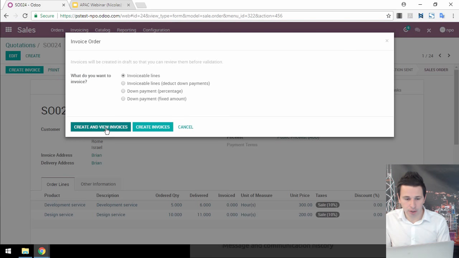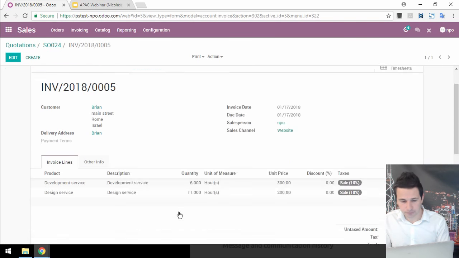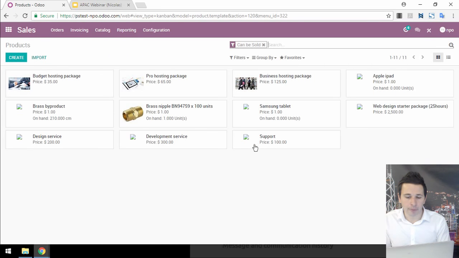I can just click here, create and view invoices, and you will see that the system invoiced 6 hours and 11 hours. So I can just validate and I'm done. So that's how you can invoice, a second way to invoice your customer. The third way would be to use the function that we call milestone. So I'm just going to show you how you can do it. I'm not going to show you how it works. It's basically a mix of the other two.